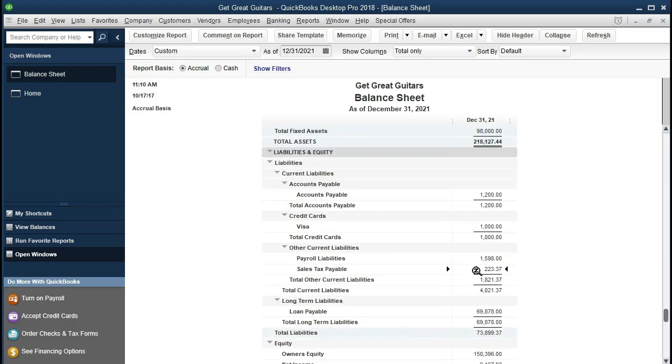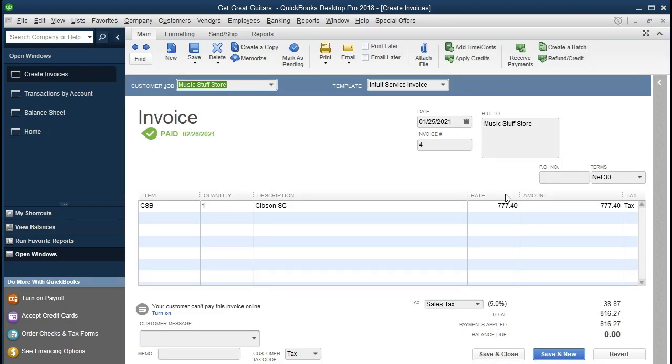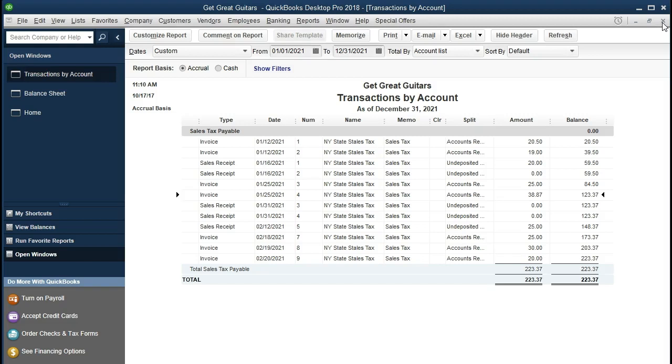If we double click on that, we see the amounts that are being generated, 20, 19, 20, around the same because we're selling guitars. If we click on any of these, notice they're either invoices or sales receipts. If we click on either of those, we're going to get that related invoice or sales receipt. Closing that out. Note that most of the time the sales tax is going to be on physical goods. So if we have services, we may not have to have sales tax depending on the location. It's usually tangible goods like inventory.